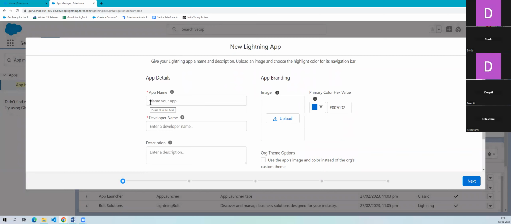Here you will have to give the name of the application. This is the application name, recruiting. The developer name will automatically be populated. It's a unique name. You can enter a description as well as upload any logo if you have. Right now I don't have any logos, so I'm not going to upload anything, but you can try this. Then click on next.